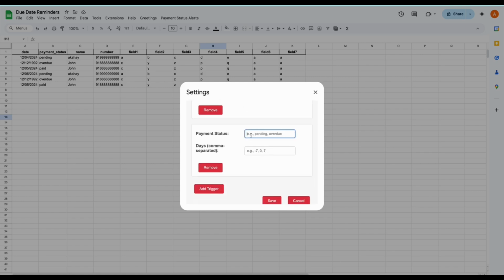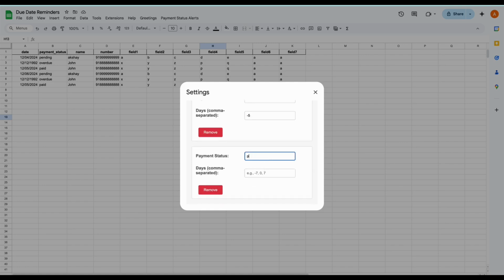Next, if the payment is overdue and the days crossed are maybe 5, then I want to trigger as well. It will be -5, means 5 days have crossed. And if the payment status is paid and I want to keep as 0, you can have anything here. Whatever you enter here will basically work. So if the user has paid and today, then it will work.